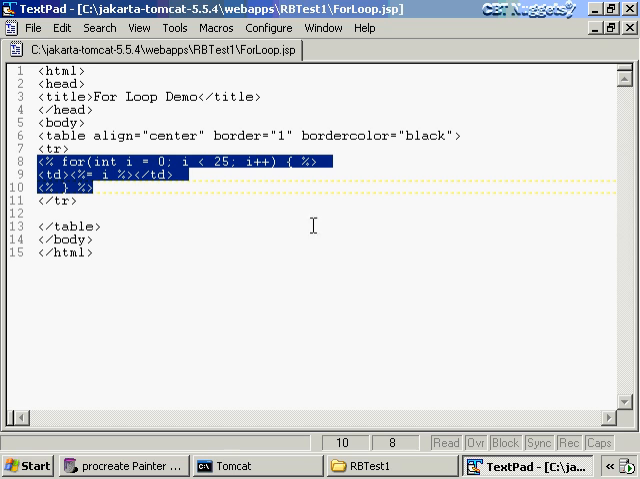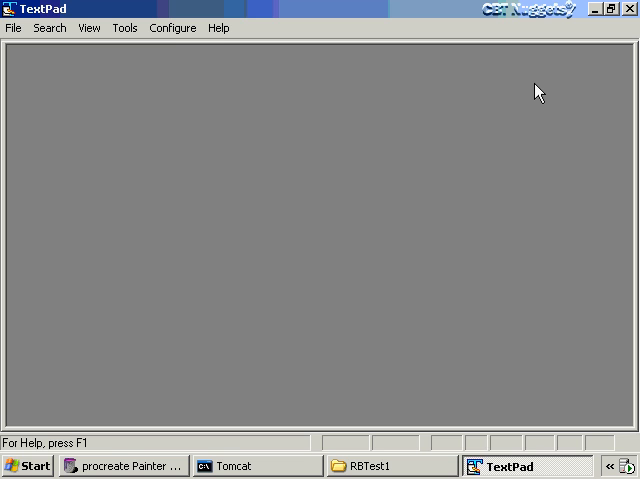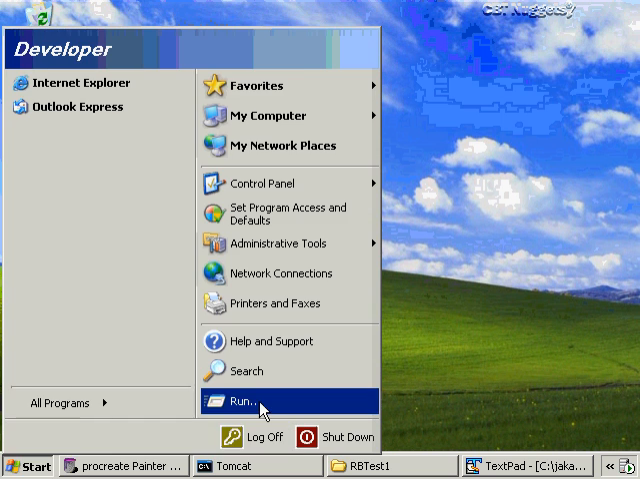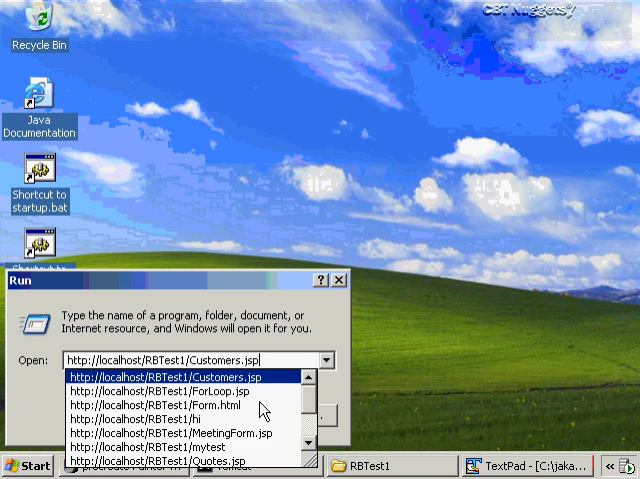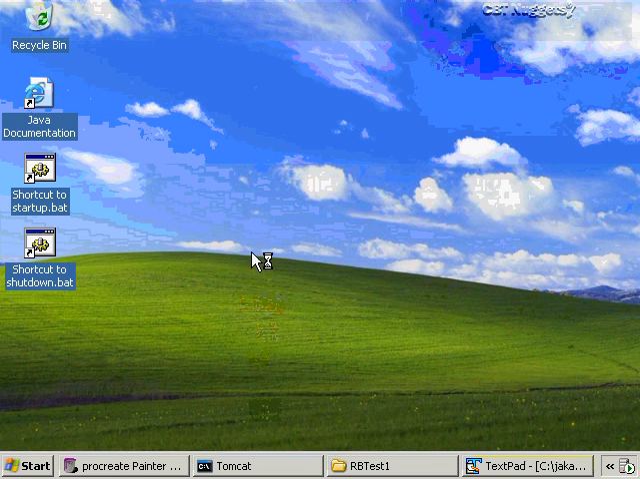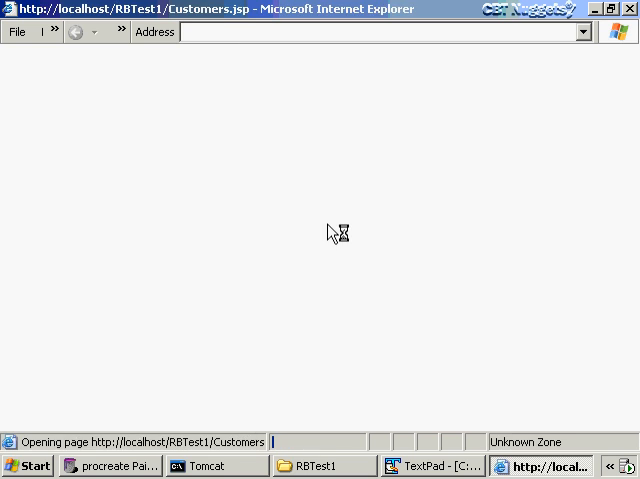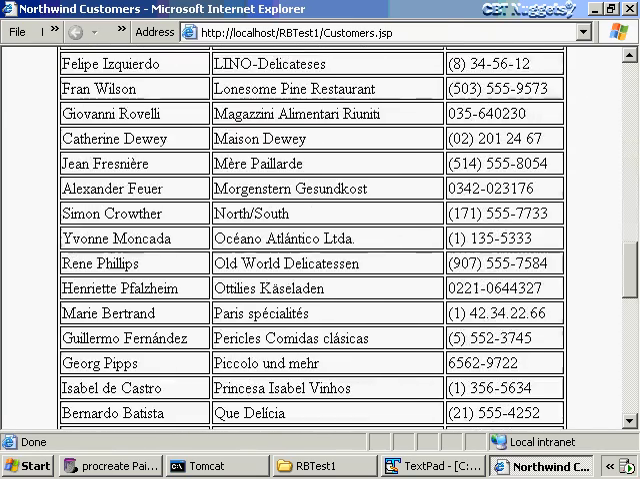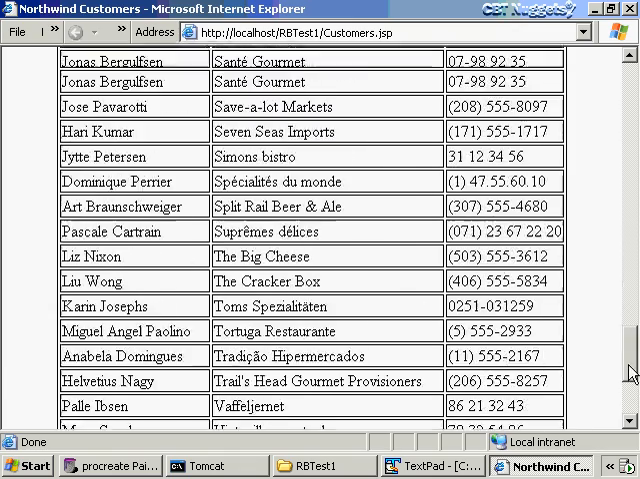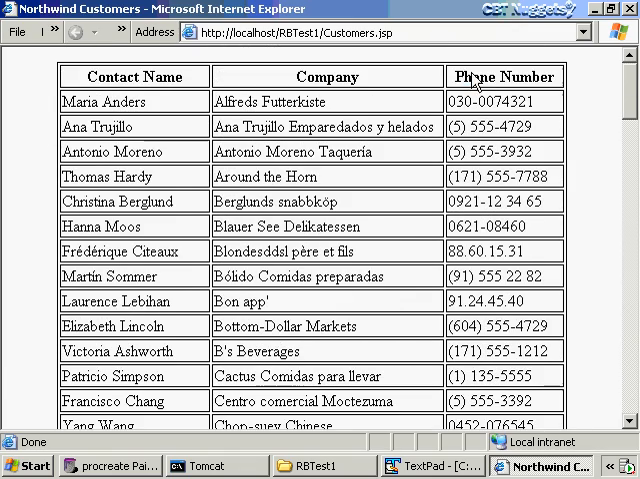All right, the last thing I want to start talking to you about tonight is integrating with databases using JDBC. Let's go ahead and run a page called customers.jsp. There it is. Go ahead and run that page. And it's going to hit my Northwind database, and it's going to pull the contact name, the company, and the phone number. And it's going to produce a nice list for me. Okay, this is very handy, very real world application. This is the kind of stuff that you'll want to do all the time.